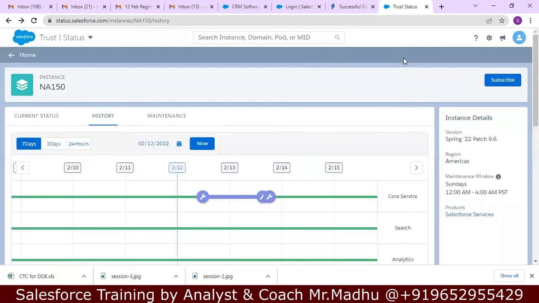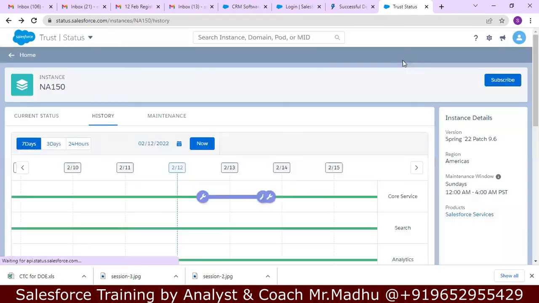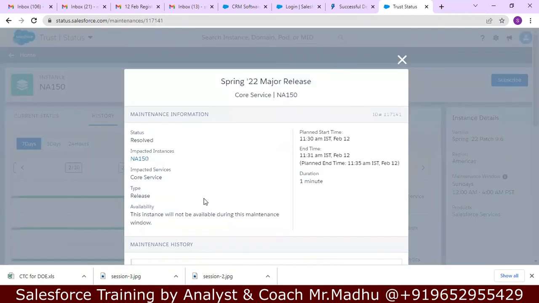This is the major release. And we click on another thing. Same thing. This is 1 day, 4 hours. This is also a major release, Financial Services Cloud. For this, there is a release. That's why that is not available during that time for 1 day, 4 hours. And we will see this one. What is this? This is 1 minute. This is the spring major release. This is done in 1 minute.